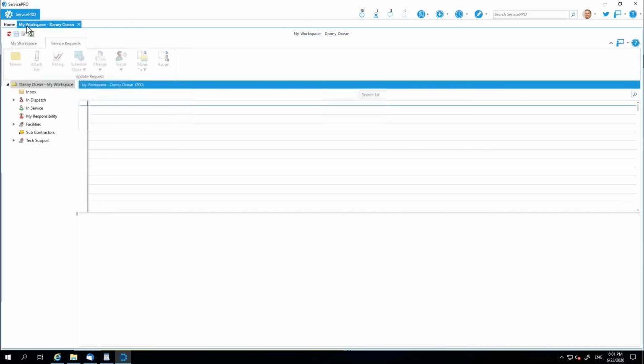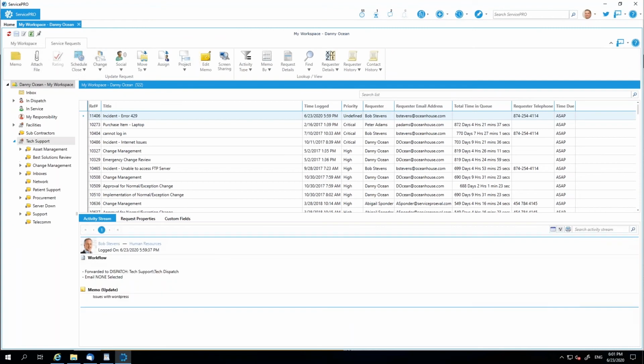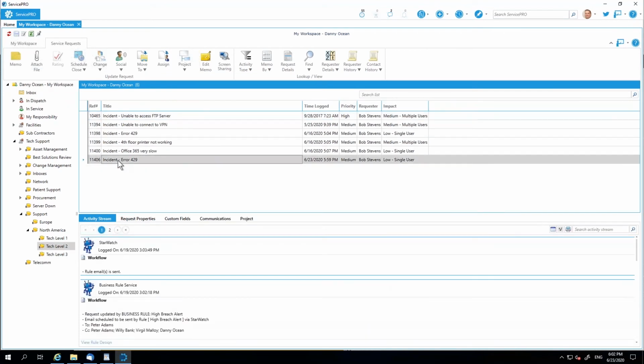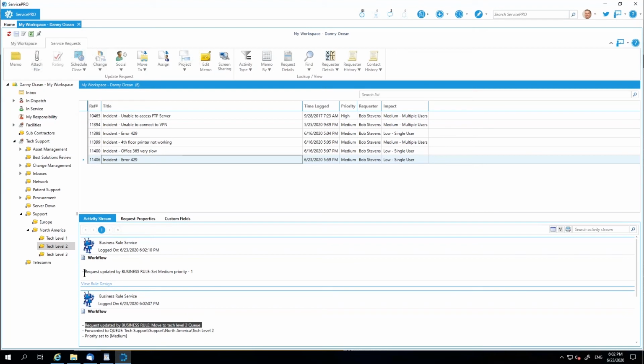We will now review Danny Ocean's workspace, which includes several queue folders based on different criteria, such as the type of request, the geography, and even the tier level. We can drill down to the Tech Level 2 folder to look for this request. The request has been successfully routed to the Tech Level 2 queue, and in the activity stream, the first highlighted rule shows the auto routing to Tech Level 2, and the second rule shows the automatic priority assignment based on urgency of high and impact of low as selected by Bob.